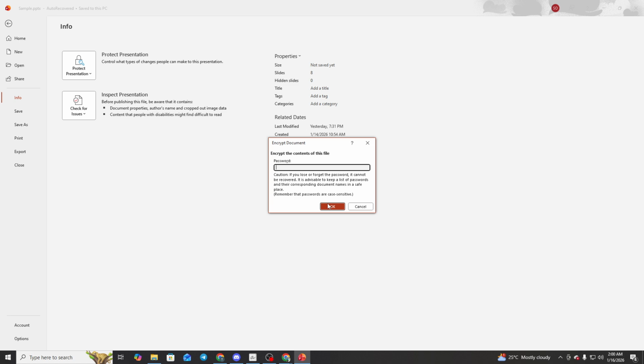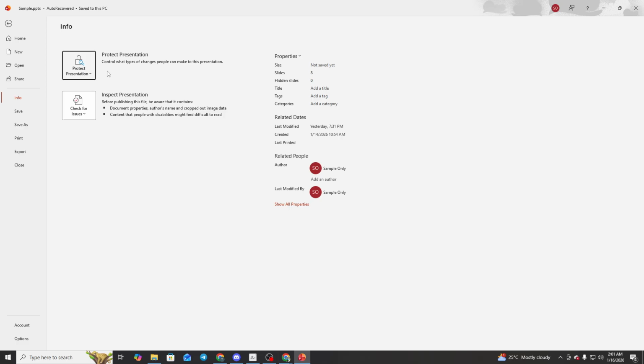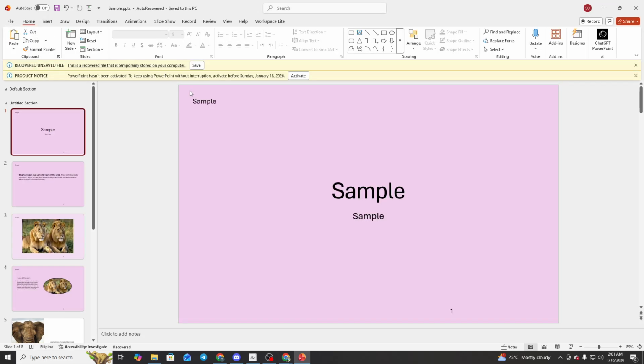A quick note on best practices: removing a password means anyone who has the file can open it. If the content is sensitive, consider where the file is stored and who has access to it, or keep a separate protected version for confidential use. And that's all it takes. You've successfully removed the password and regained full control over your PowerPoint.